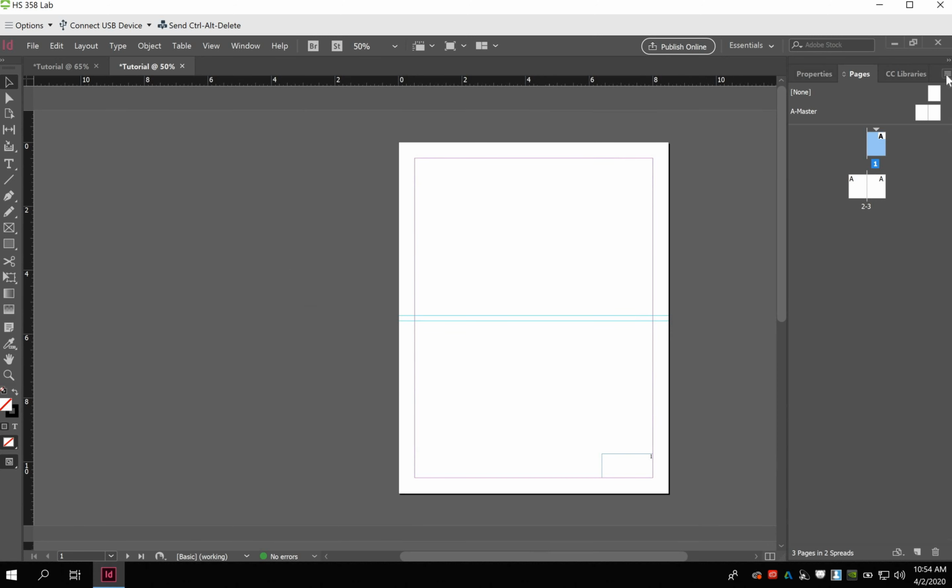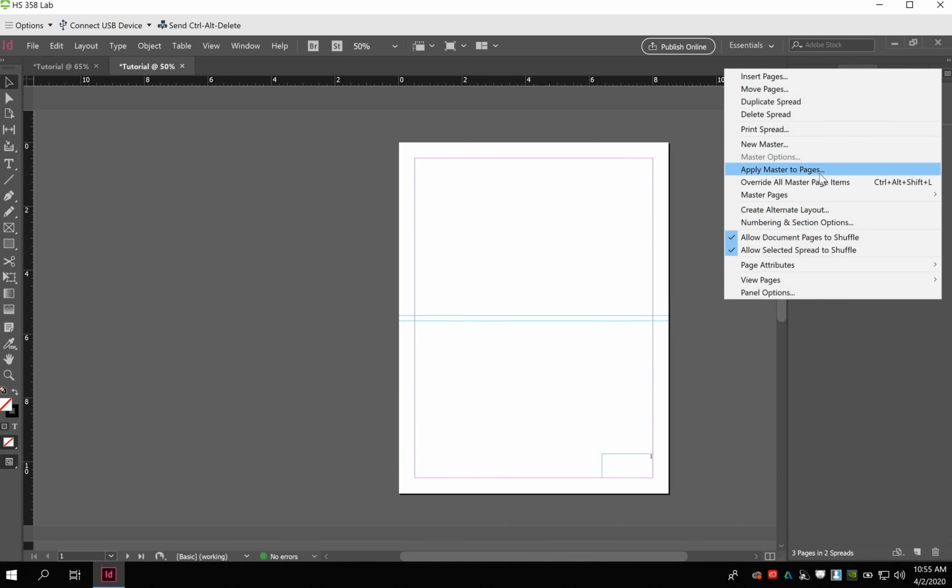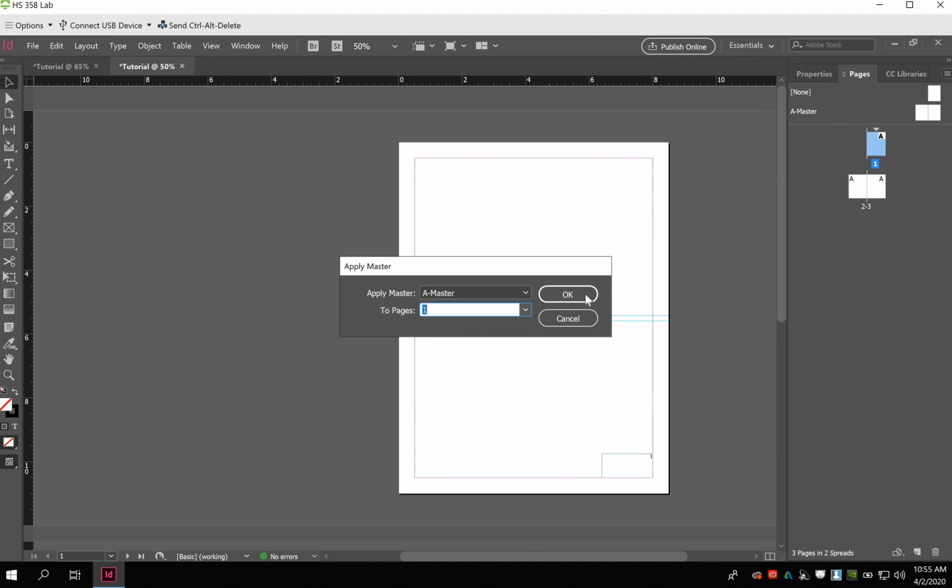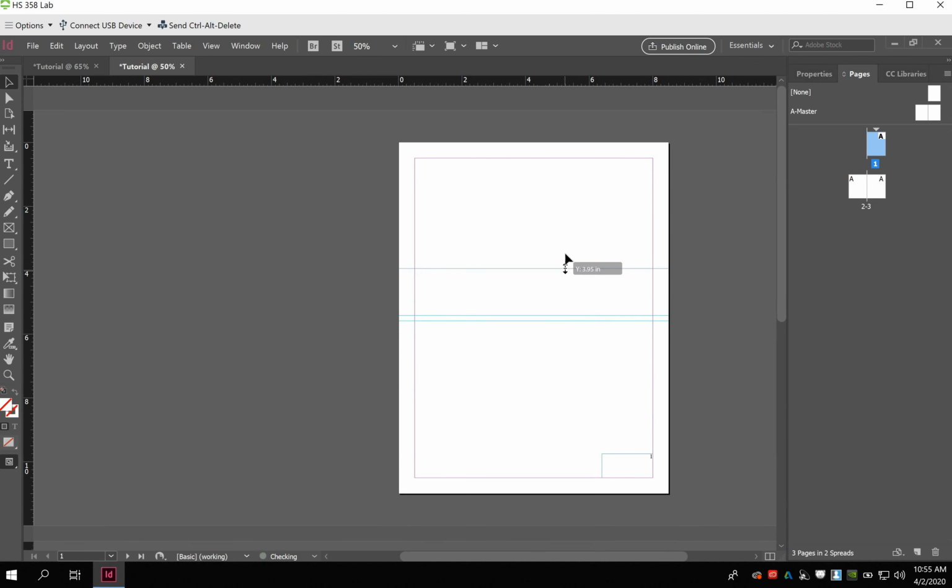And if they're not, you can always go to the Pages panel and then press this box up here and make sure you press Apply to Master's Page. And you can set these up however you'd like. And that's how you navigate and set up your document in InDesign.